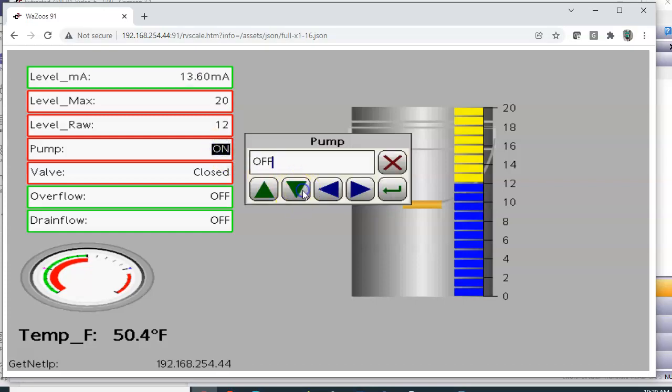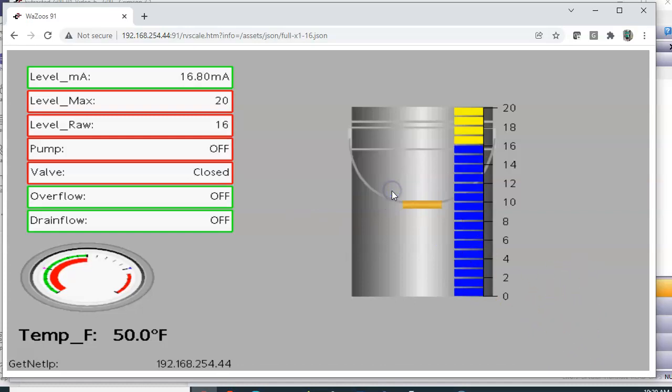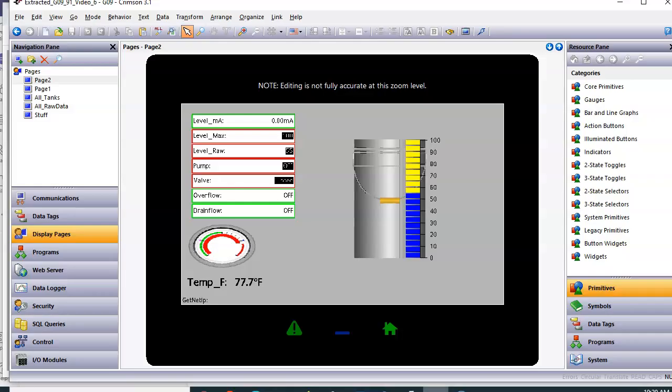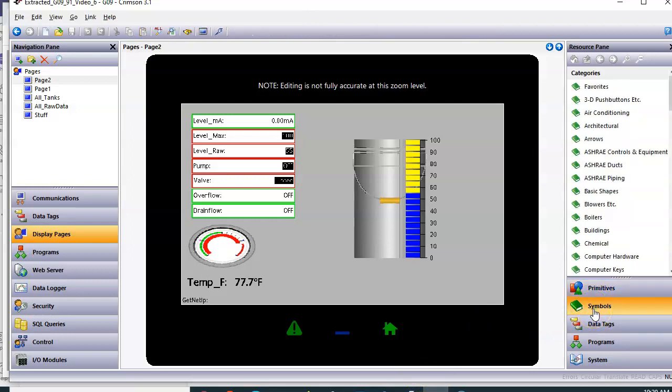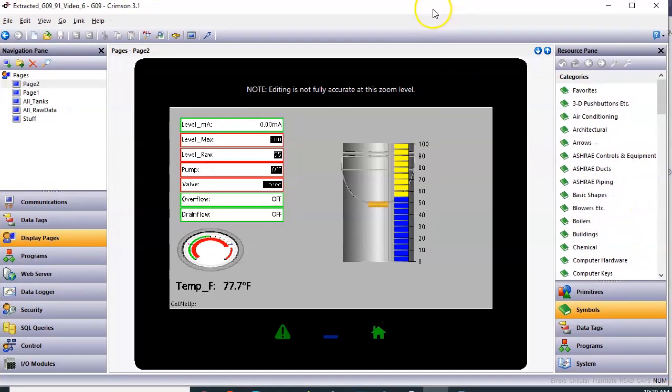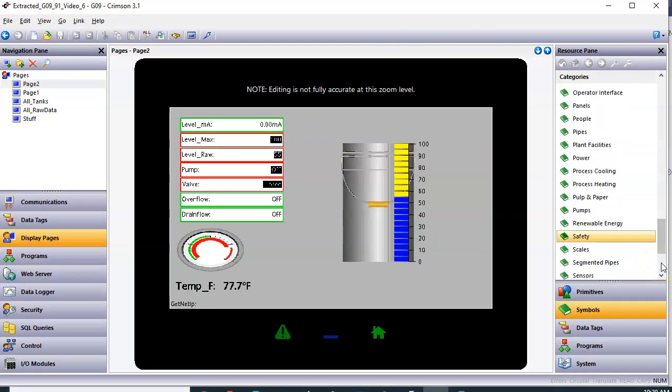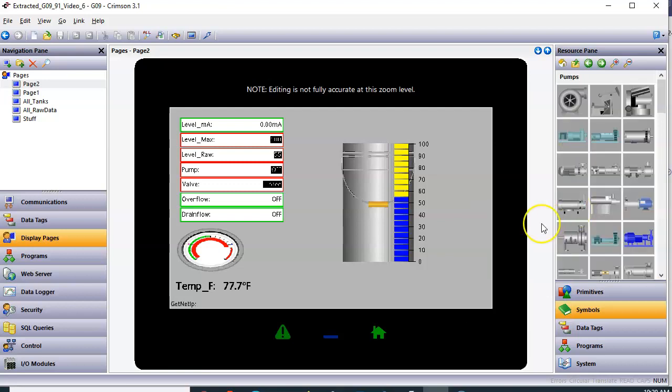Instead of doing that, what I'd like to do is put a picture of a pump here that possibly controls this. So I'm going to go over here to Crimson, and to do this exercise, I'm going to go to the right side of Crimson and click on Symbols. In Symbols, I'm going to go down to a category, move this over just a little bit here, called Pumps. And once you click on the category, there's all kinds of different pictures of pumps in here.